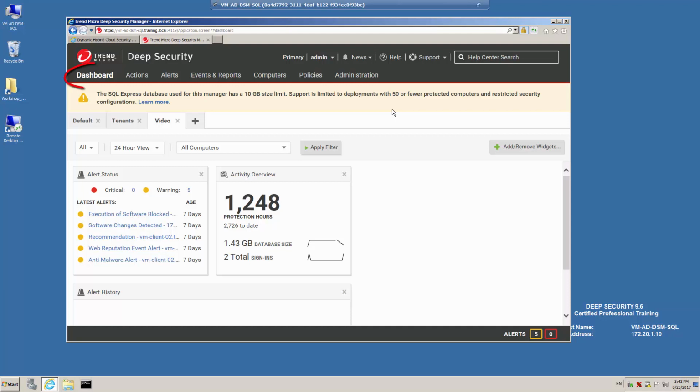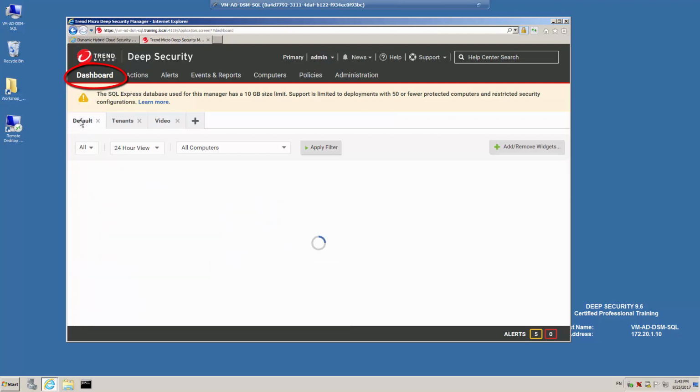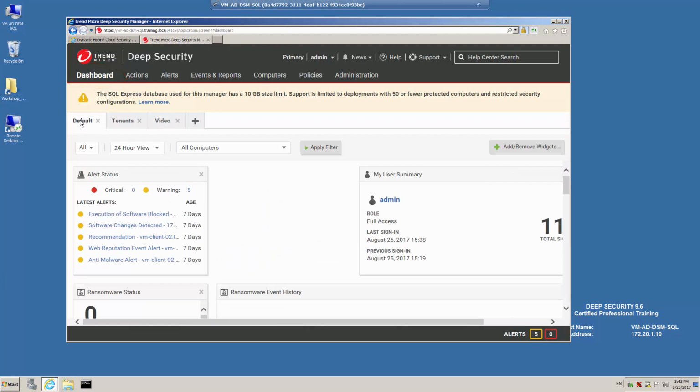When you first log into the web console, you're going to be brought to the dashboard page. The dashboard page displays information about different conditions in Deep Security Manager, and these conditions are going to be displayed through the use of widgets.